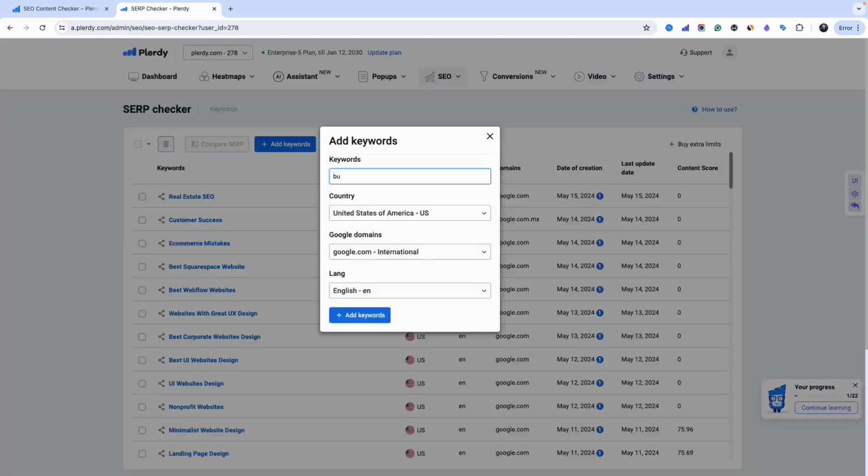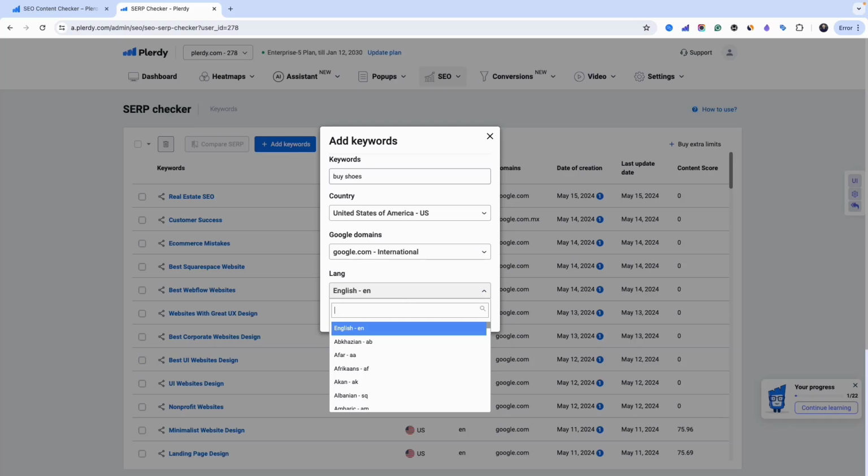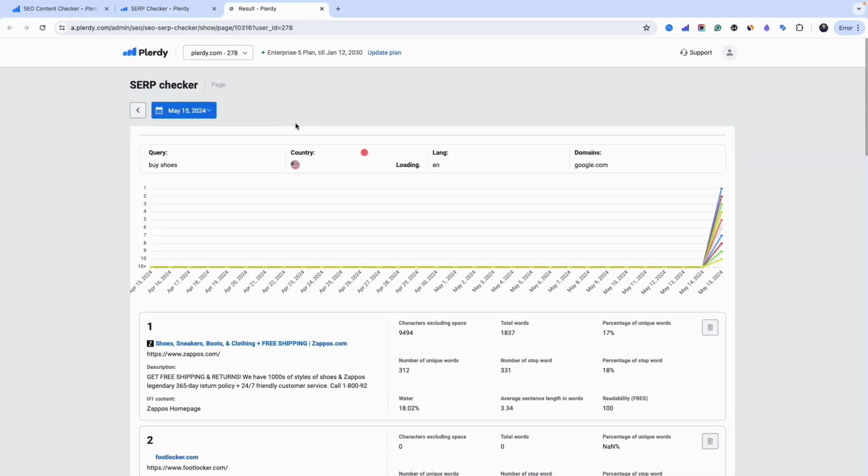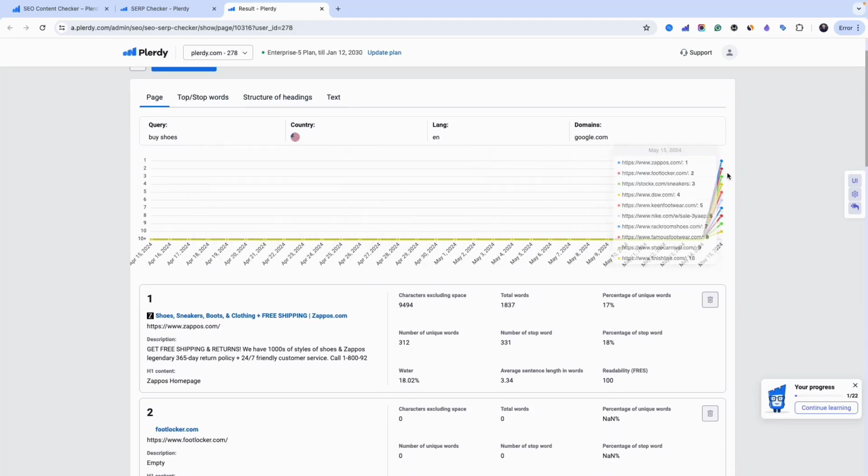Let's use a common search term, for example, buy shoes, and look at what happens. Choose any country. It's very simple. We add the keyword. We might have to wait a bit because it gathers a lot of data. After we get the results, we see all the stats for this search term, which positions we can check every day to see how they change. Especially interesting after a Google update.